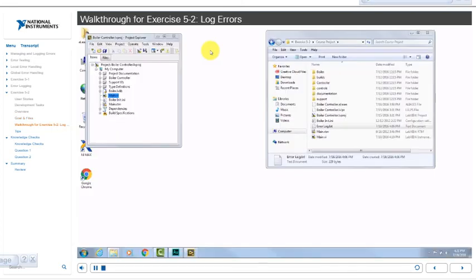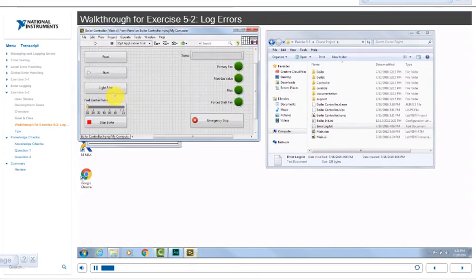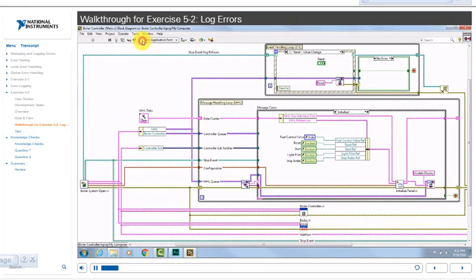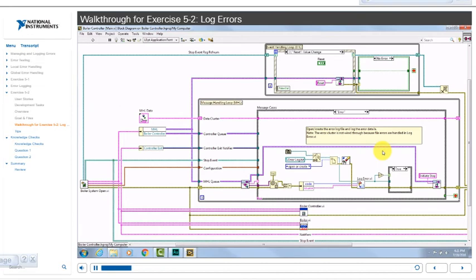Now let's take a look at the solution to exercise 5.2. When I open main VI and we look at the block diagram, I'm going to go over to the error case of the message handling loop. When we receive an error message, we also pass along with it data indicating what error occurred by passing the error cluster from the time of the error. From that error cluster, we want to extract the error code and the error source. We're going to log that information to the file.